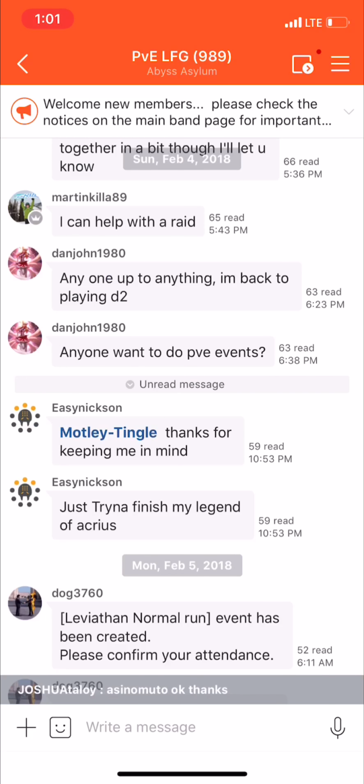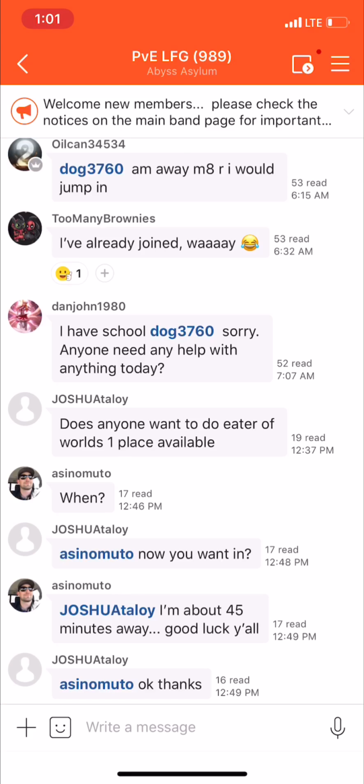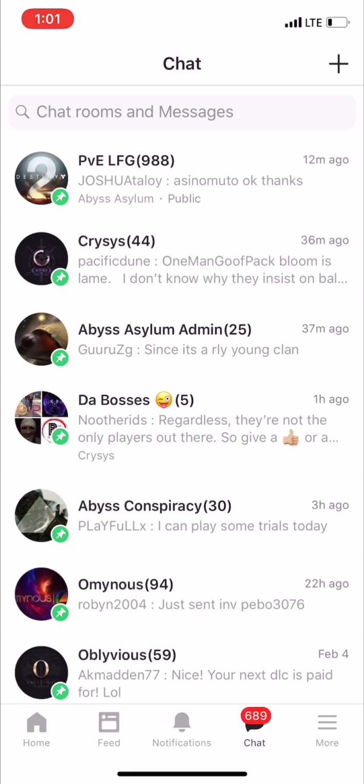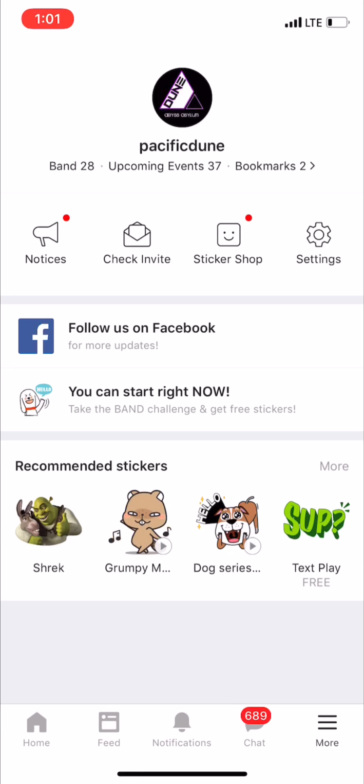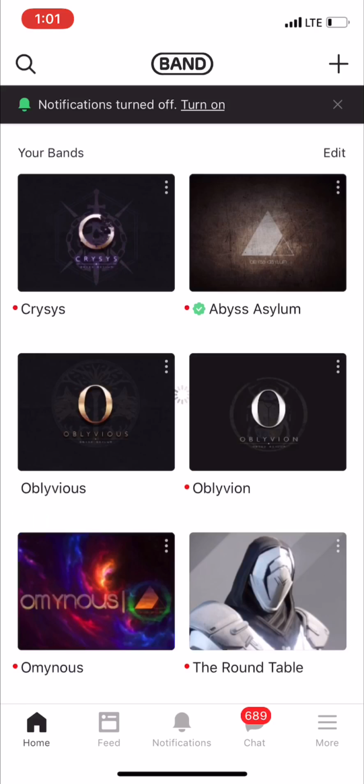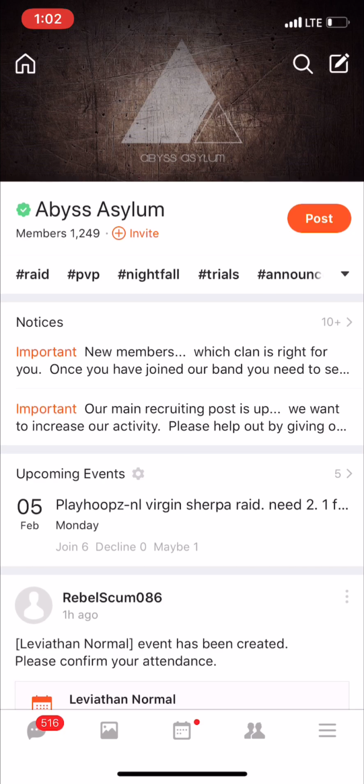And this is kind of where we look for a smaller fire team activity, like if someone wanted to do a heroic adventure, if someone wanted to run Nightfall, or just do a pickup Iron Banner or something like that. We'd probably just put a message here in one of our LFG chat rooms instead of putting a post. Okay, so then if you look at More, this just gives you some other band stuff. You can buy stickers and stuff like that. Not really too interested in that. So now we're going to just go back home, and we're going to go into the Abyss Asylum band.